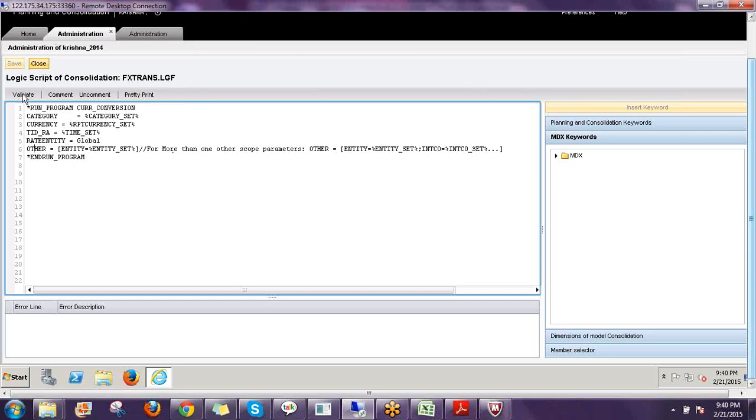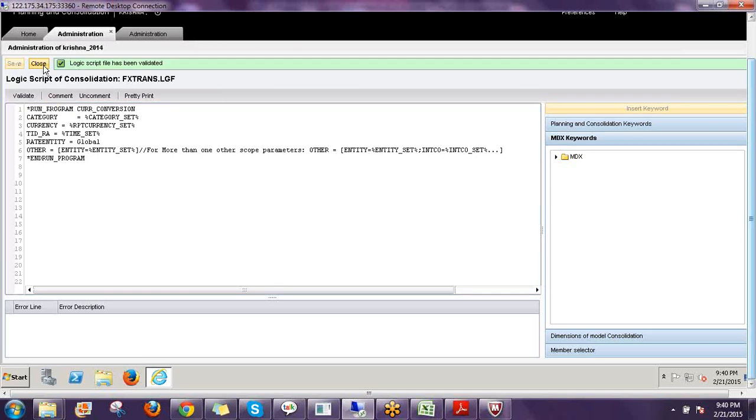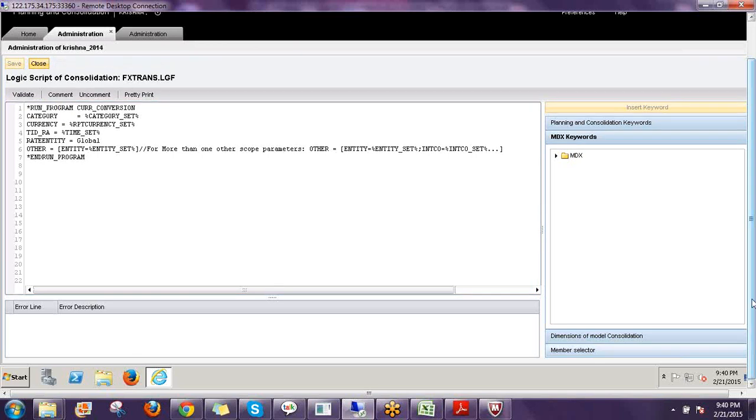Once we have created the logic, we have to validate and save. Then you have to create your DM package.